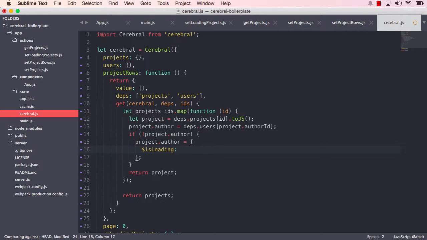And I use this $ sign because it's a UI property. It has nothing to do with the data on the server. So we're going to set that to true, and this will allow our component to see this author, and it can check this property and display something in the UI while it has this is loading state true. What we're also going to do is accumulate all the authors that are missing.